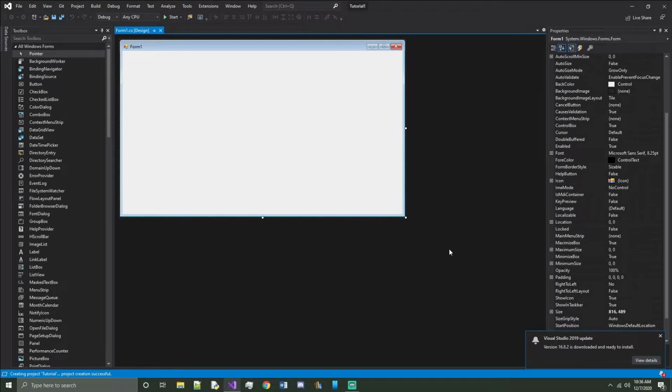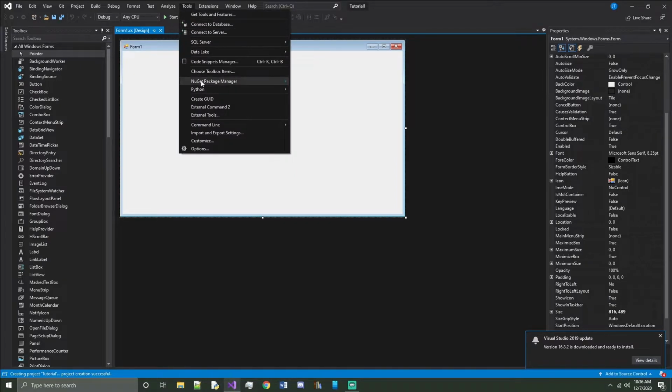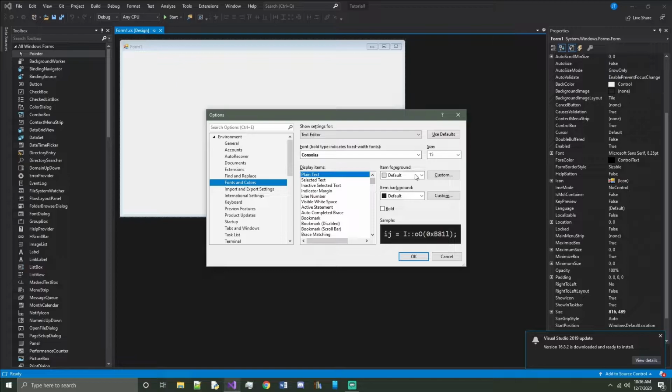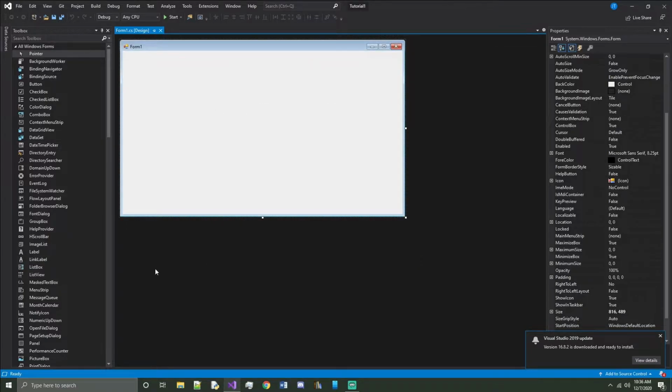All right, there we go. Real fast, I'm going to see if I can get the font size to be a little bigger for y'all. So I'm just going to do Tools, Options, and then Fonts and Colors here. Let's see if I turn that up to 17. I'll hit OK. Does anything get bigger? I don't know. All right.